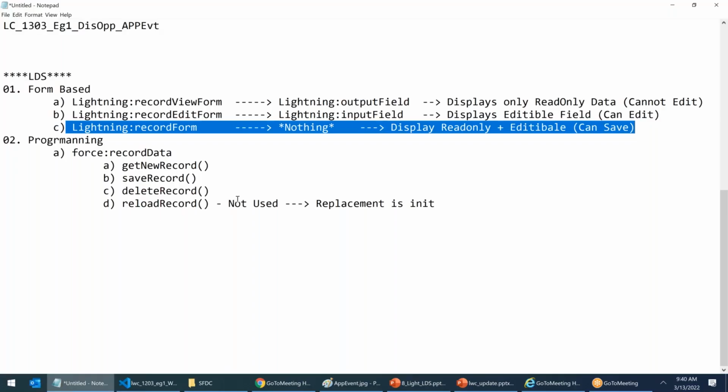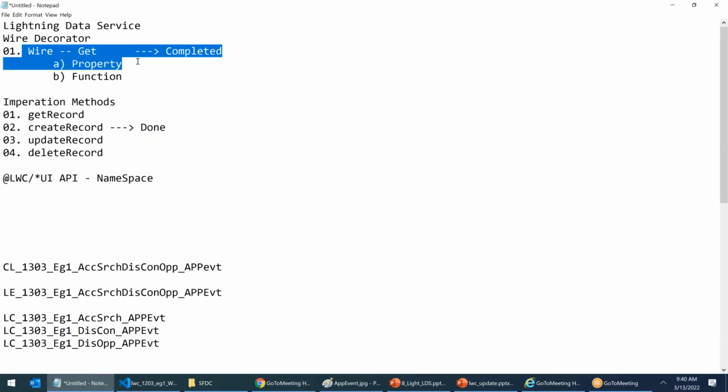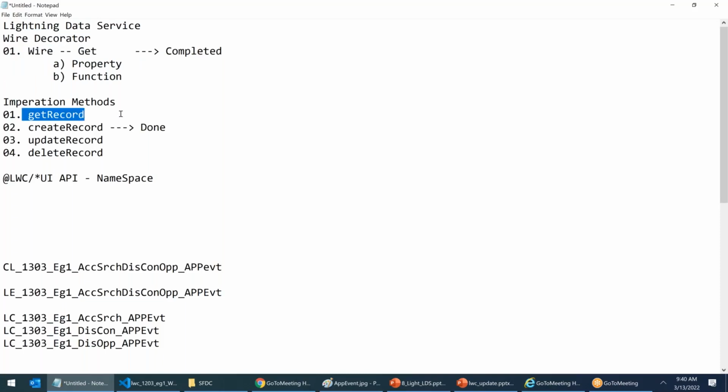Do I have the same PPT? Let me check it out. Yes. Wire is only to retrieve, to get the information. Whereas if you want to create a record, we use createRecord, which is part of imperative. If you want to update a record, we use imperative. If you want to delete a record, we use imperative. There's one more called getRecord, a replacement of wire, which is also available. It does the same thing. It gets the record from the database.